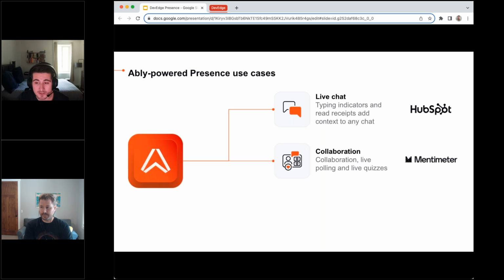Another example of this through collaboration is a customer called Mentimeter. So Mentimeter is an interactive presentation software that spins traditional presentations on their head. Their platform allows users to create engaging and dynamic presentations that boost collaboration and real-time participation. And presence is instrumental in the operation of their platform, enhancing those real-time interaction capabilities.